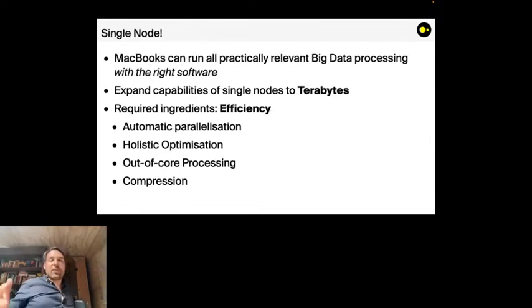It would surprise you that MacBooks can actually run most practically relevant big data tabular processing, given that the right software is installed on them. You can actually expand the capabilities of a single node into terabytes, on MacBooks as well. You can also get fairly monstrous VMs on Amazon these days. So we should probably use single node instead of going to Spark.